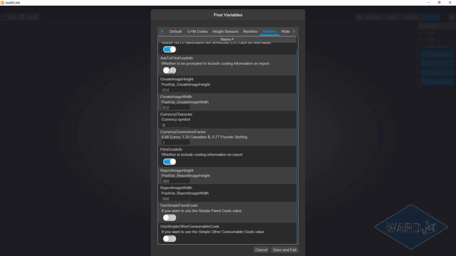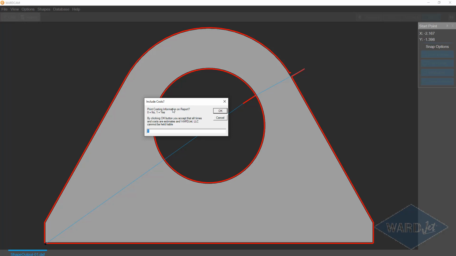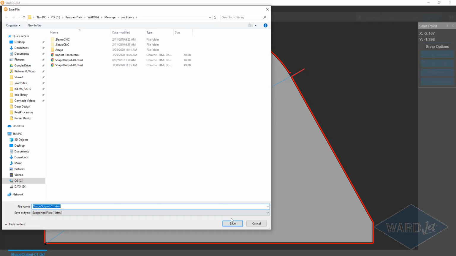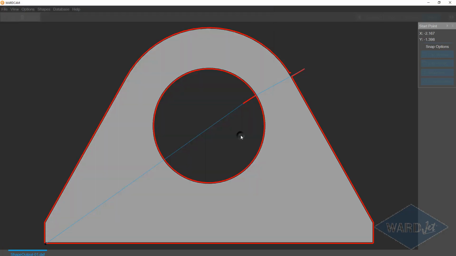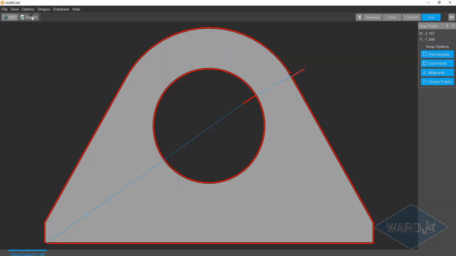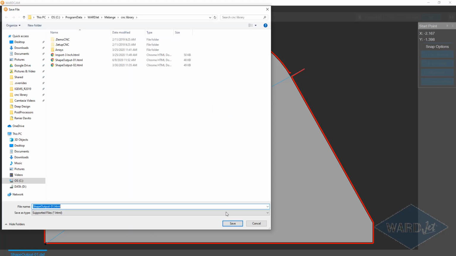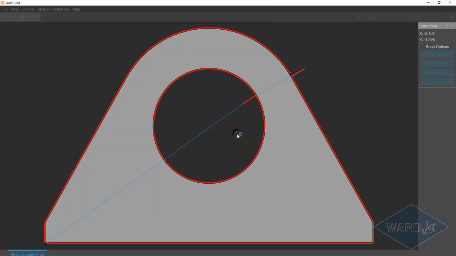And just so you can see it, I'm going to go ahead and turn this button on. So if that prompt button is turned on, when I go to generate the report, it'll prompt me whether I want to print the cost information on the report or not. So if I leave it as 1 for yes, then it'll put it on there. And if I do the report and choose 0 for no, then it'll do it like the other version where that information is not there.